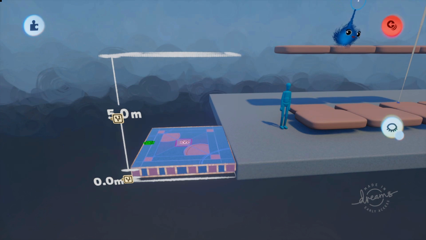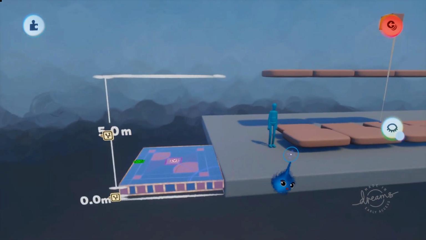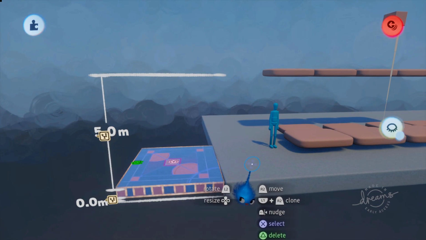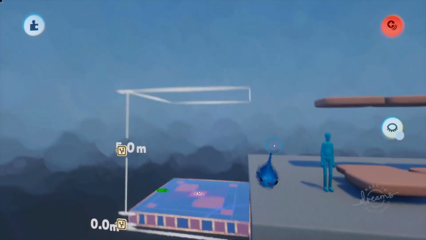Today we're going to be looking at moving platforms. There are various methods that you can do this in Dreams. I'm going to show you all the different methods. The simplest, but probably the most problematic, strangely, is that you can use Media Molecule's pre-built platform.